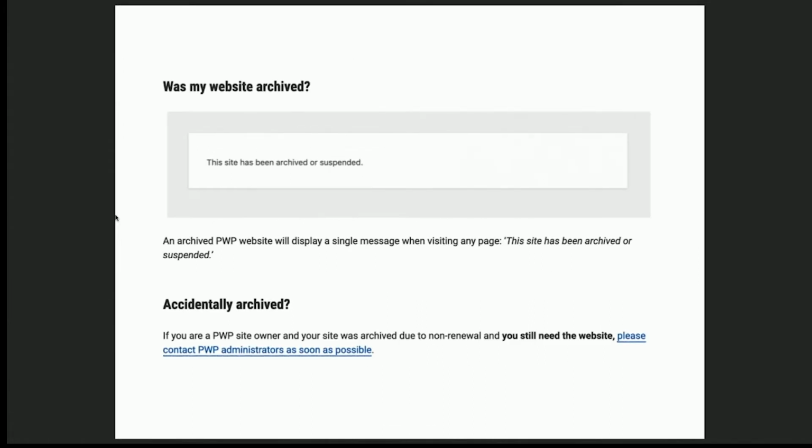And we even provide documentation on what it looks like if your site was archived. Well, looks like that. Doesn't feel very good, but there it is. And then we provide copy communications on, well, if this happened, what are you going to do next? Which is contact us ASAP.